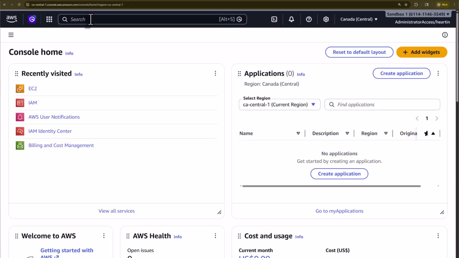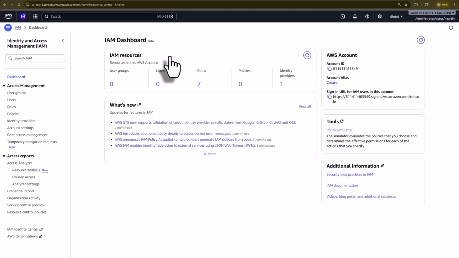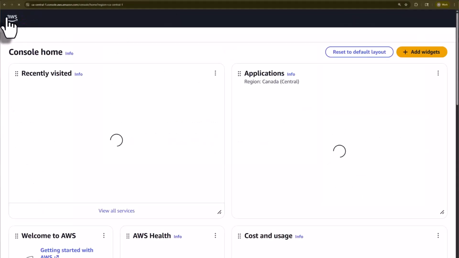Next, we have the search bar. The search bar allows us to search for AWS services, features, resources, and documentation within the console. For example, if we type IAM, we can quickly navigate to the IAM dashboard without browsing through the services menu. And as we learned earlier, we can go back by clicking on the logo.